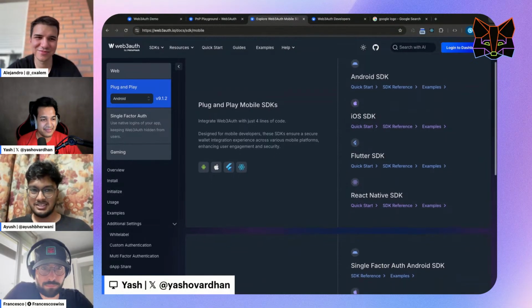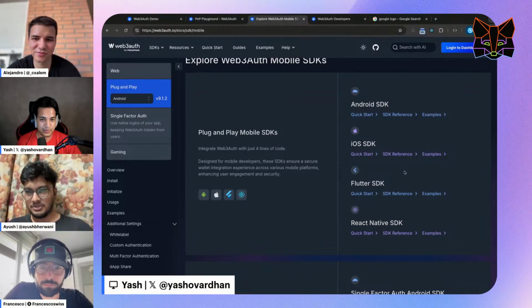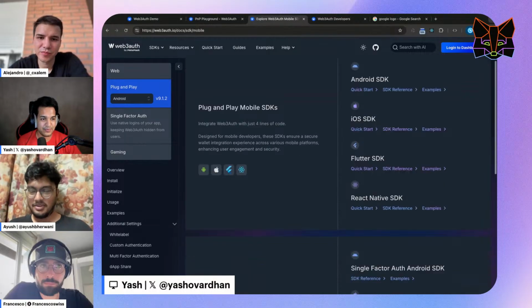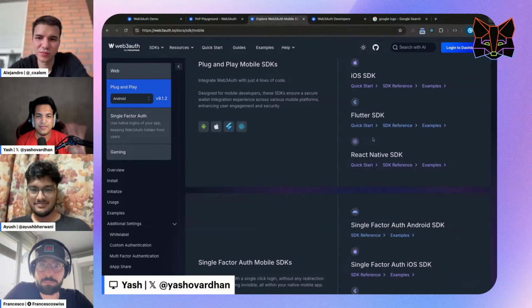We have both of the flows which Yash mentioned. If you want to hide all the screens that Yash was showing, the authentication screens, you can use our SFA SDKs for mobile, and if you want the default flows, you can use the PnP SDKs that we have for mobile. Right. So what's the difference between plug and play and single factor auth?